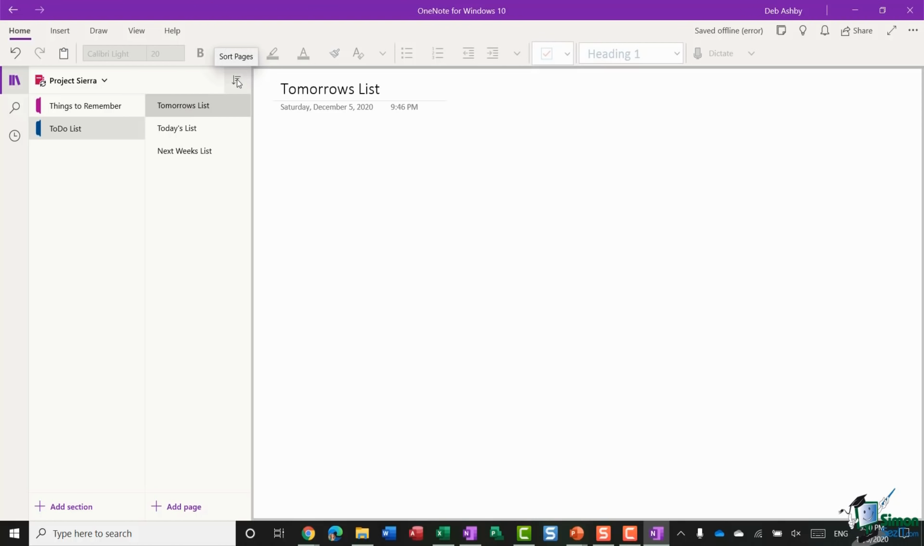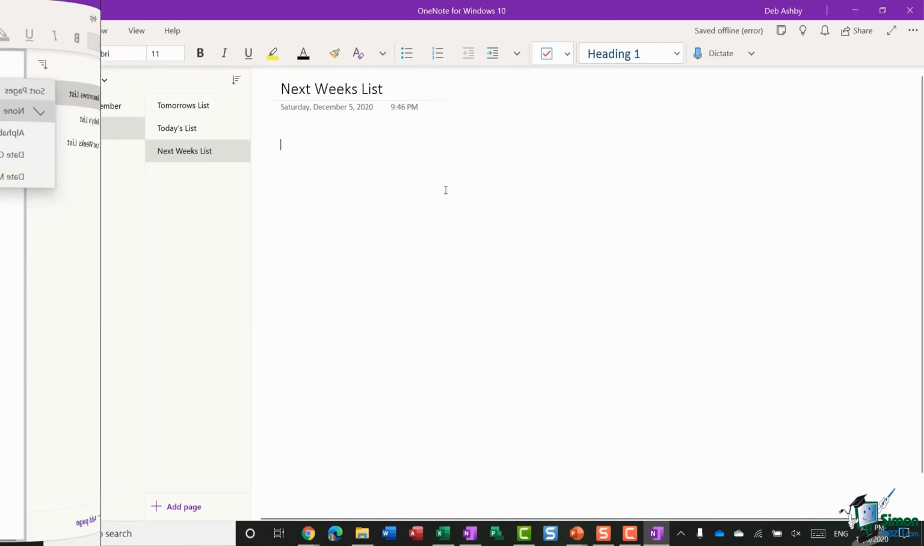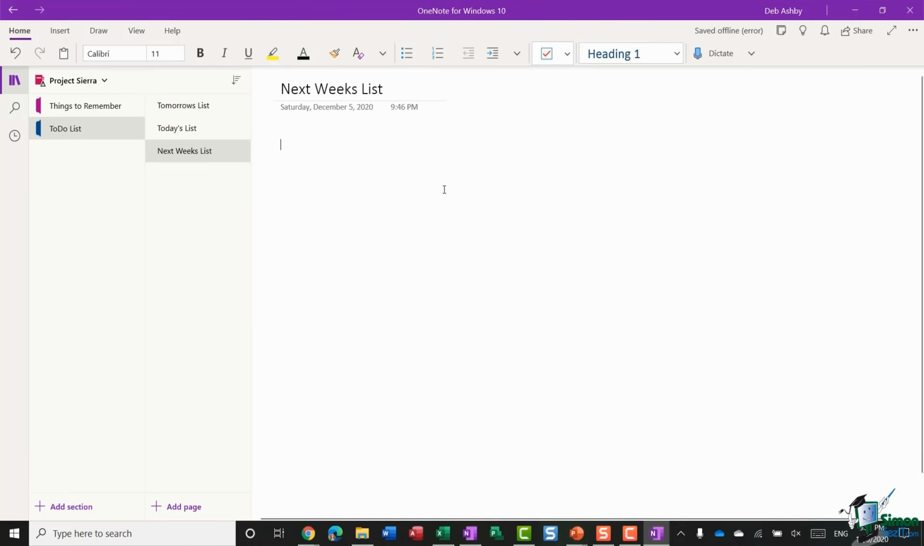I also have a sort button over here, so I can sort these pages in alphabetical order, by date created or date modified. Now you can also create subpages in this version of OneNote. So let me add in a couple more pages. I'm going to call this one Monday. Let's add another one and call it Tuesday. And what I want to do is make Monday and Tuesday subpages of next week's list.